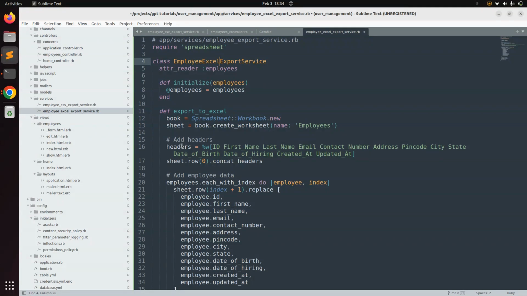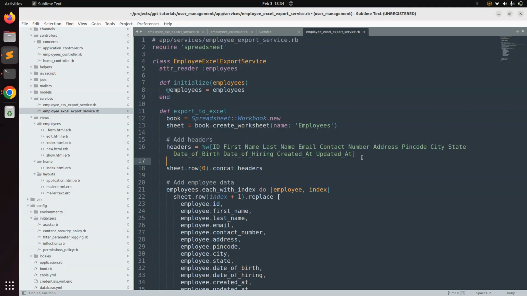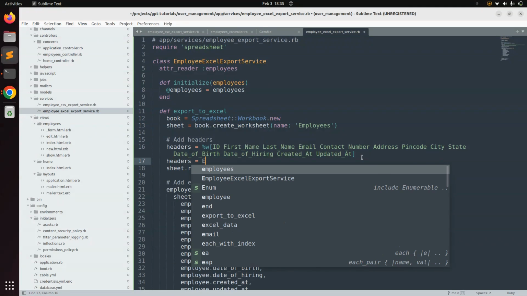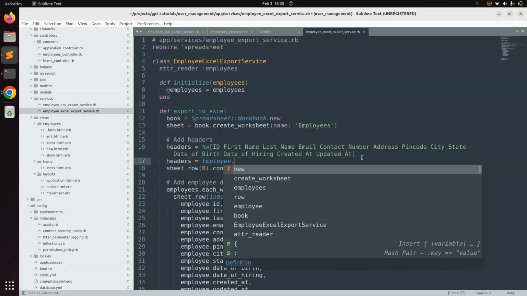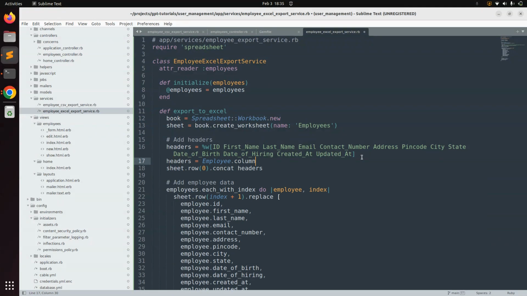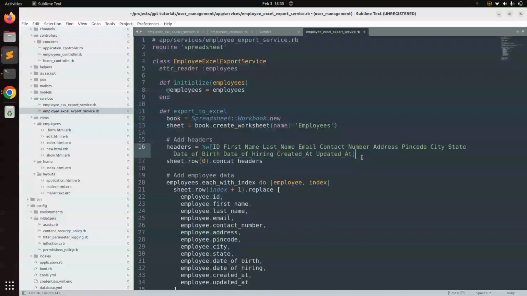Now if you wish, you can do your headers like this, or if you wish, you can make your headers like, let's say, headers equal to employee dot column names as well. Okay, or if you wish, you can clearly remove the underscore characters from here like this one.